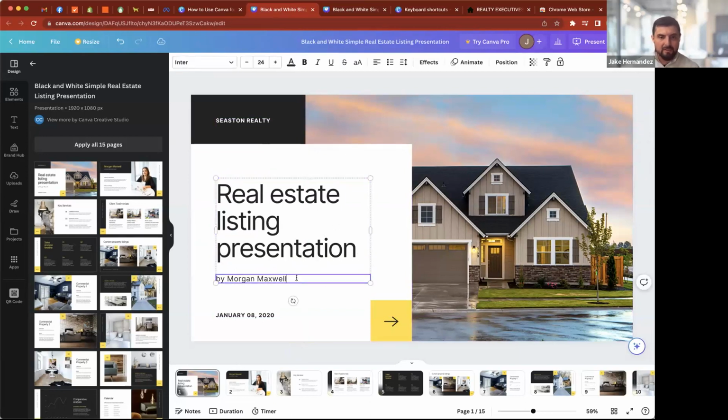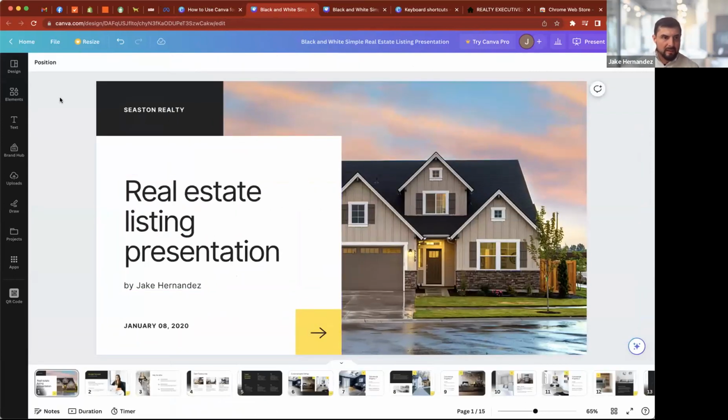But in here, we're allowed to modify anything we want. So we're just going to change this, Jake Hernandez. We can change the date. But we're going to upload our logo because that's what it said. So here's how you upload an image on Canva.